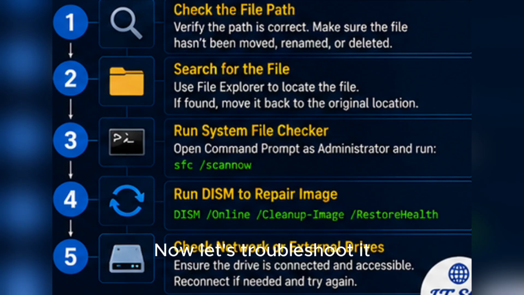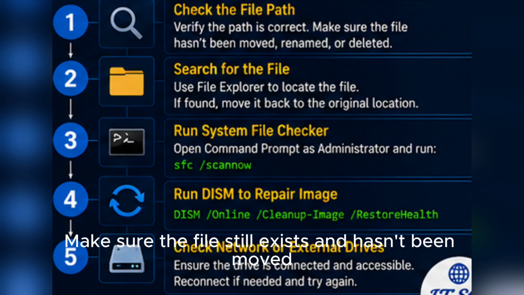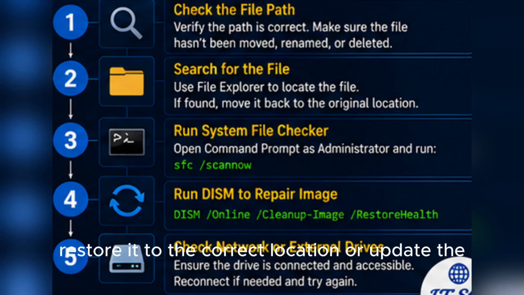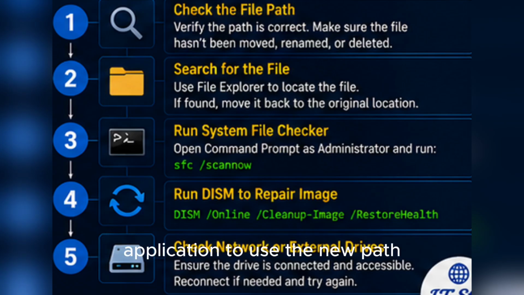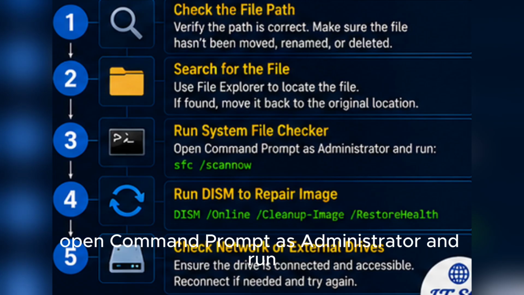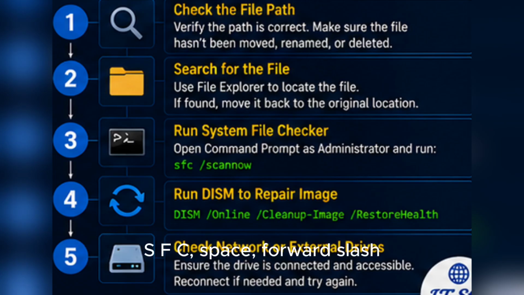Now, let's troubleshoot it. First, check the file path. Make sure the file still exists and hasn't been moved, renamed, or deleted. Next, search for the file using File Explorer. If you find it somewhere else, restore it to the correct location or update the application to use the new path.